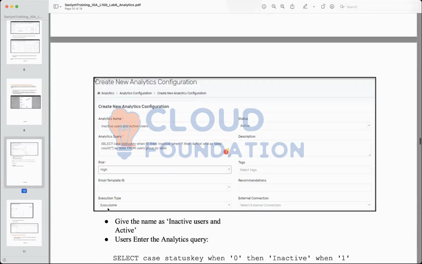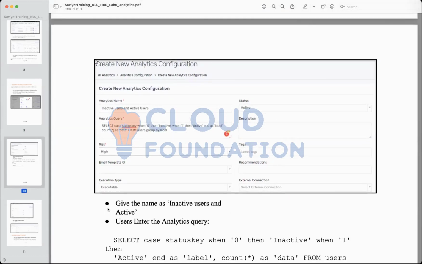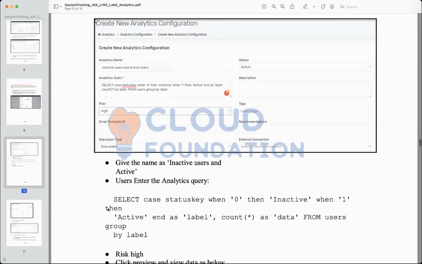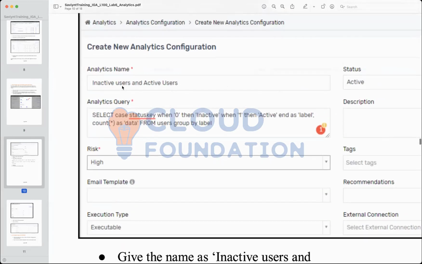But what if I want to get a deep dive into it? At this point in time, exactly at this point in time, what can you do? If you can see here, you have the analytics name, and you have written a query. The query is: select case status key when zero then inactive, when one then active, end as label, count as data from users group by label.